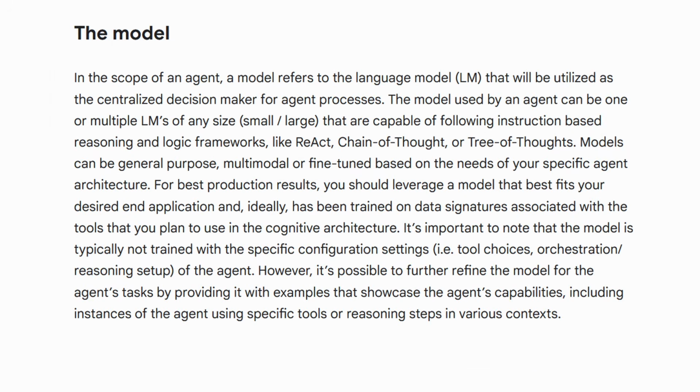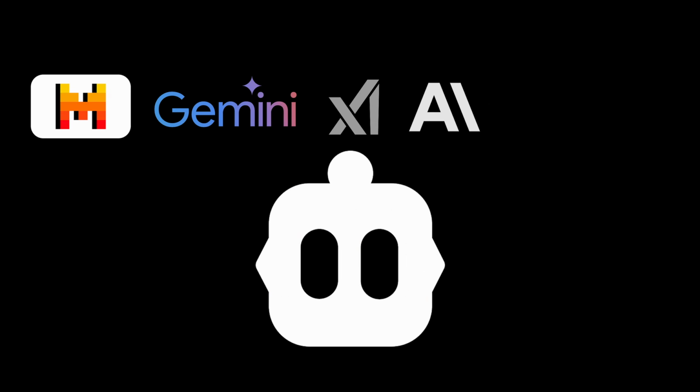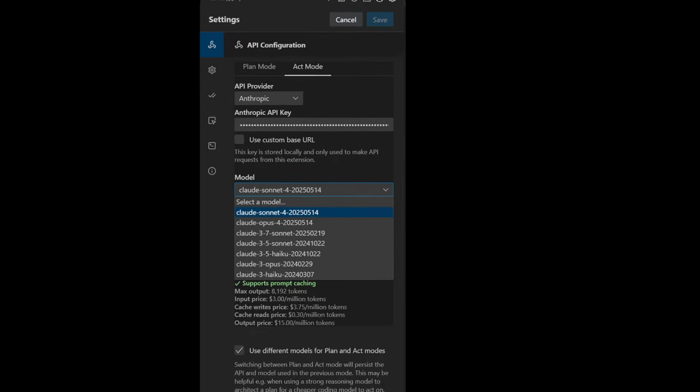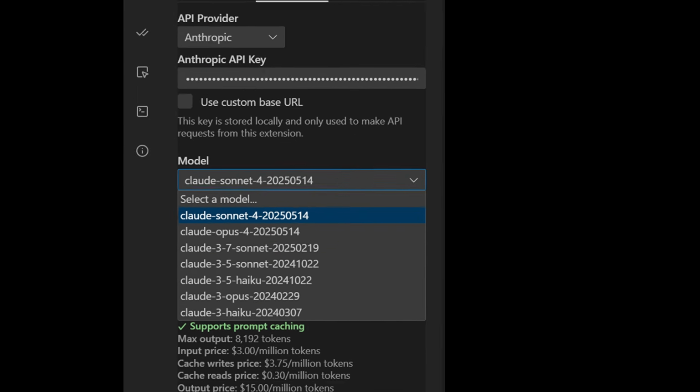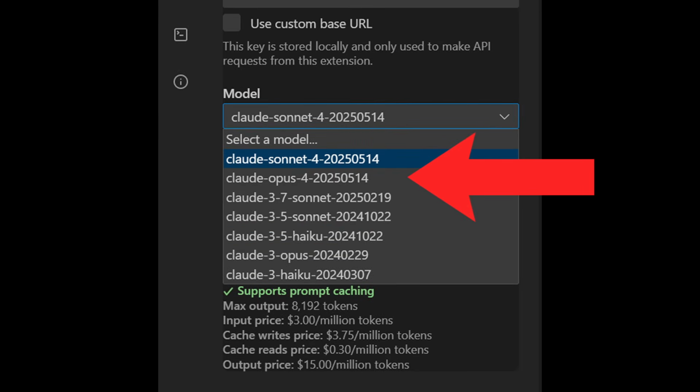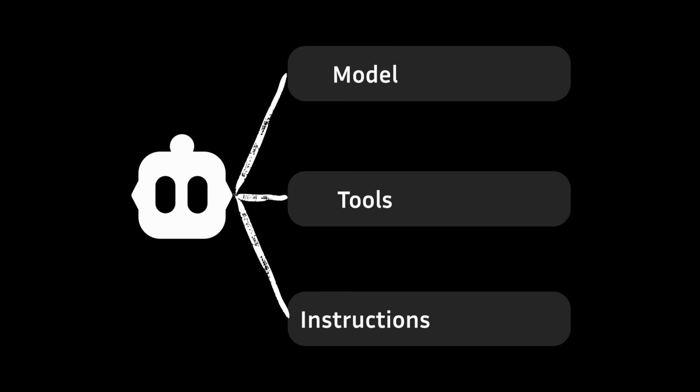Google defines a model as a language model that will be utilized as a central decision maker. Cline supports a wide selection of models to choose from. In Cline's settings, you can choose providers like Anthropic, OpenAI, and Google, and also specifically pick models like the Claude 4 Opus. And when you choose this, you are essentially assigning a brain for Cline to use.